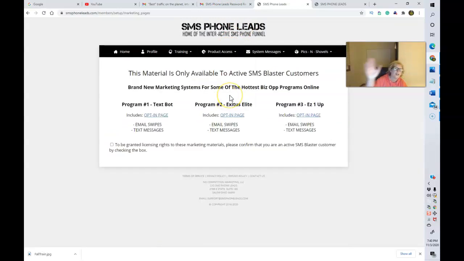This is where you can go in, and right now they have this customized for 3 very popular programs. Okay, you can choose one of these if you're a member, and they will customize a marketing campaign for you. So I chose to go with this one for right now, Exodus Elite, but as you can see, they do have program number 1, which is TextBot. And since I am a member of this top tier program, I decided to go ahead and expand my horizons, and they're in the process of setting this up for me with email swipes and text messages.